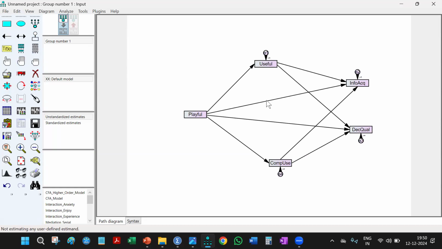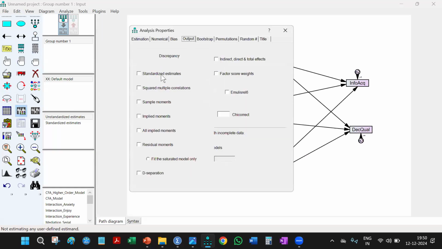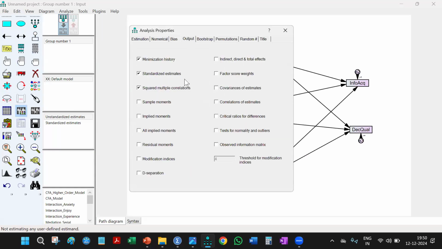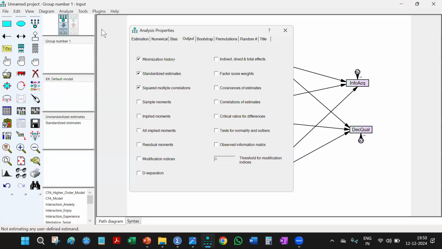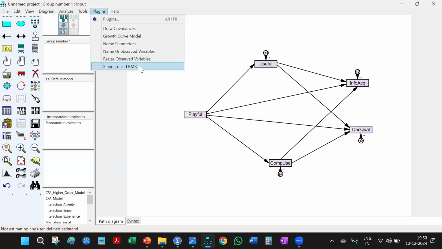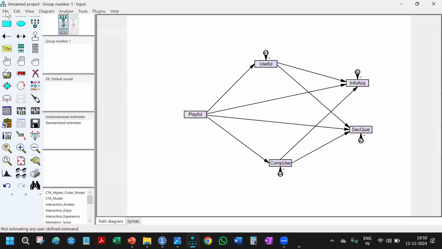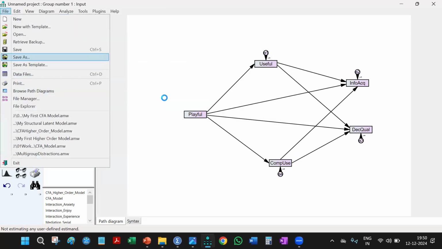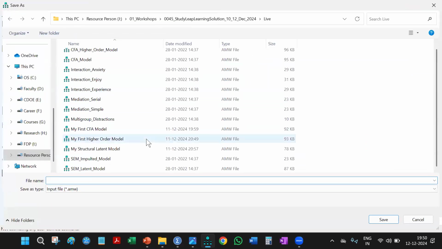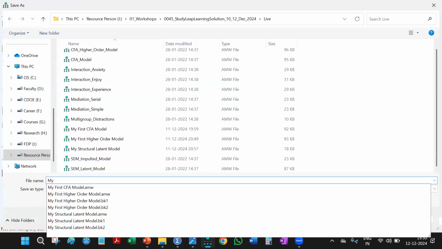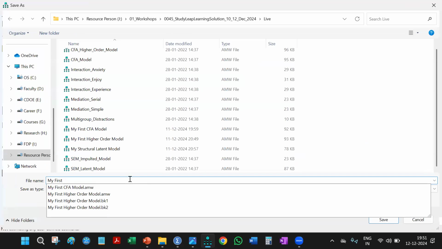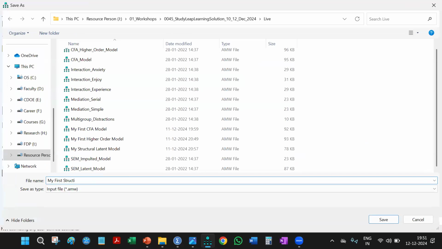Okay, let's run without the control. Then I'll add control later. So go to analysis properties, go to output, standardized estimates, then squared multiple correlations, close it, go to plugins, open standardized RMR. I think I have to save it. I haven't saved, so I'll save it. Save as my first structural imputed model. All right.